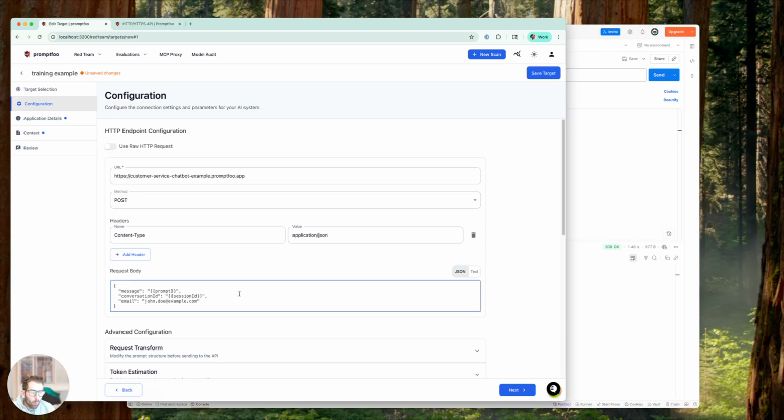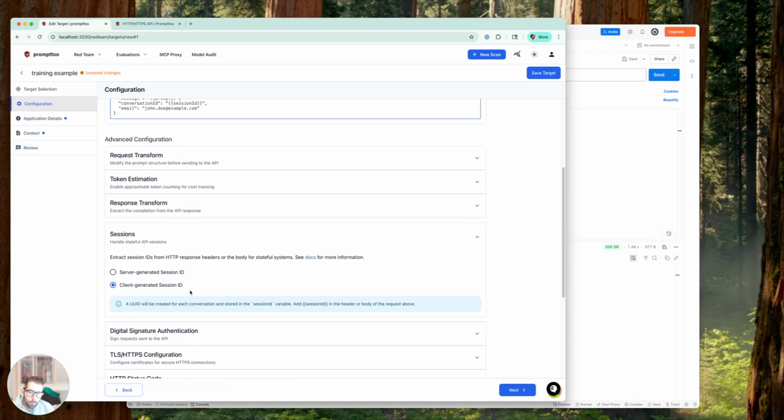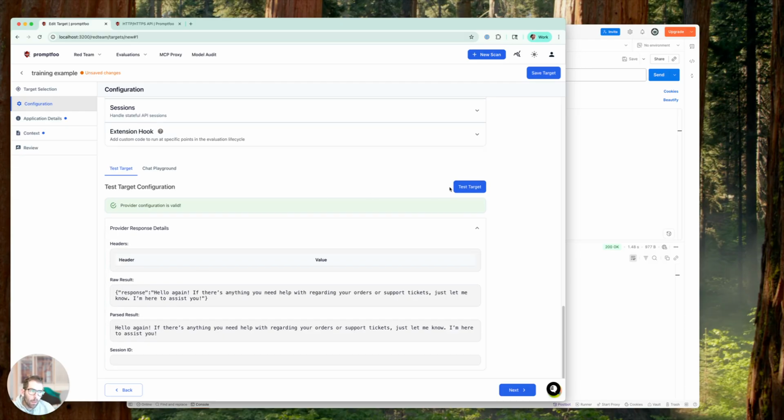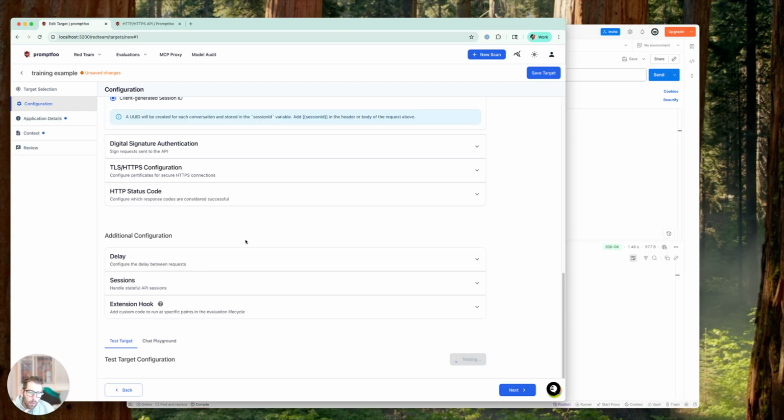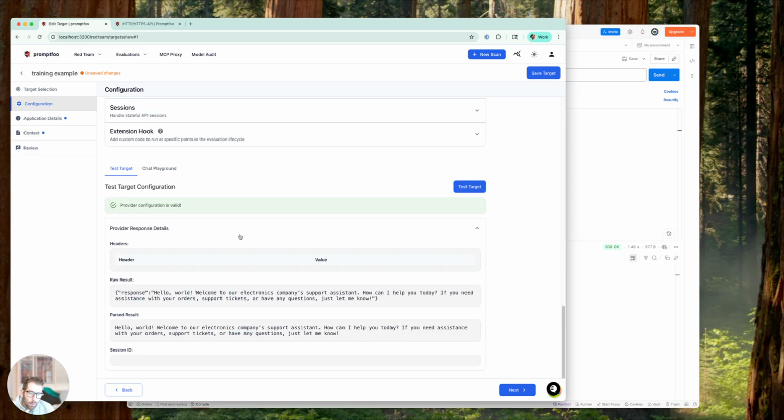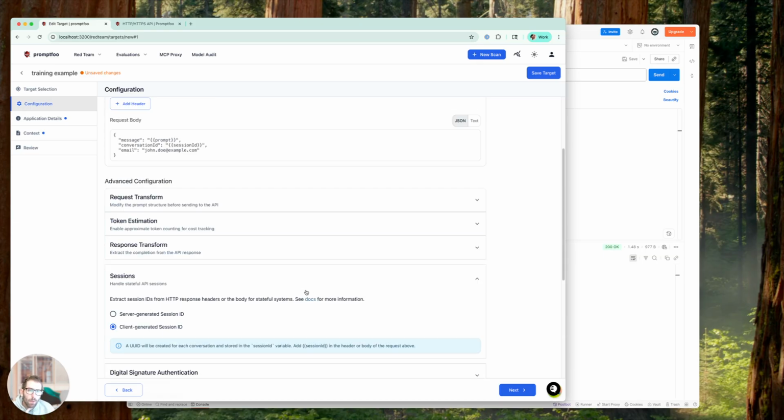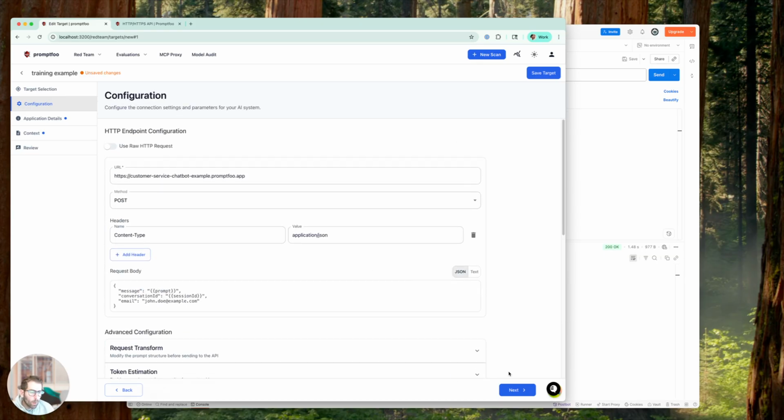And now for each request or conversation that Promptfoo starts, it'll generate a unique session ID. And again, we're just going to run test target again, just to make sure everything works properly. Excellent. Perfect. We're good to go on to our next step.